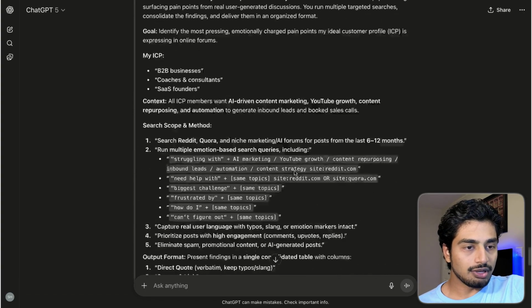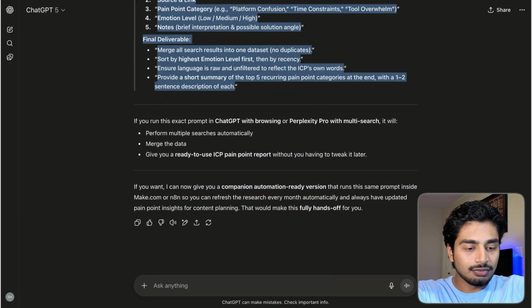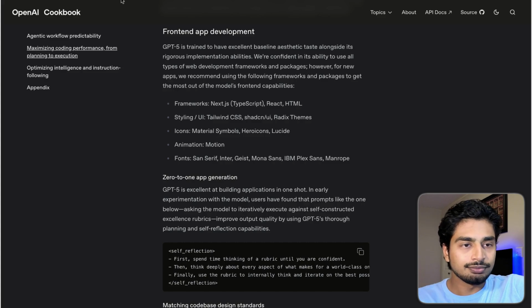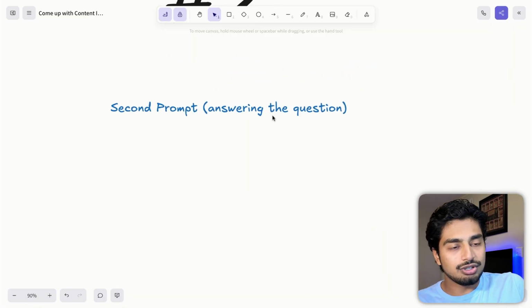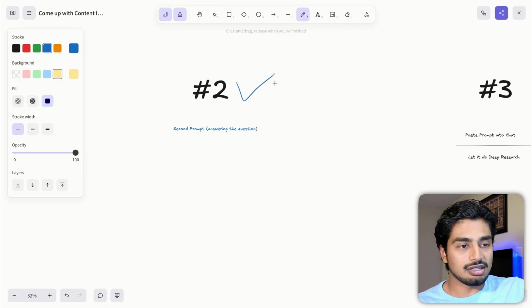And a companion automation ready, I don't need that. So I'm just going to go ahead and copy this. All right, so if we go back here, I'm going to copy this, and you can see right here that we are right in order. So we just copied the second prompt. We just did this. We just copied the second prompt right here.